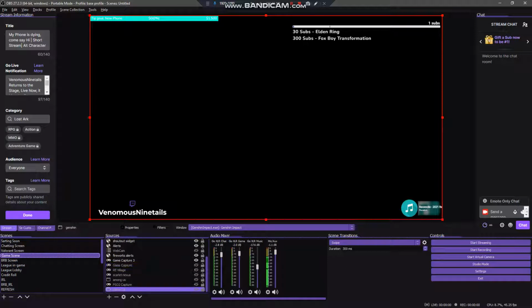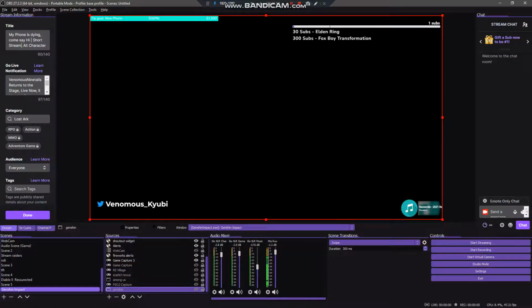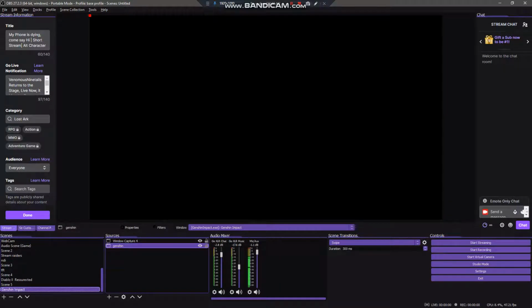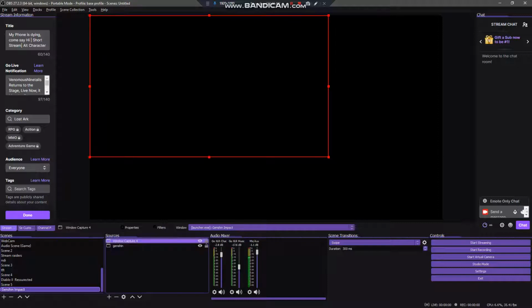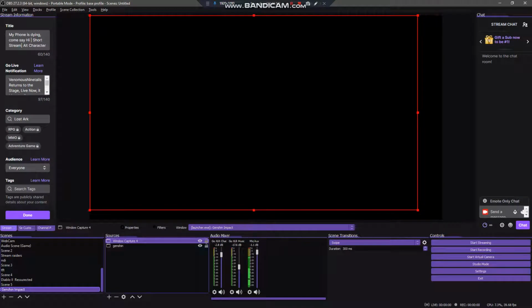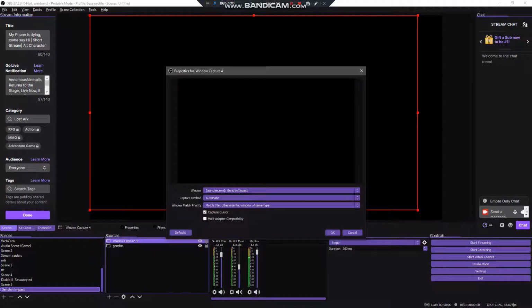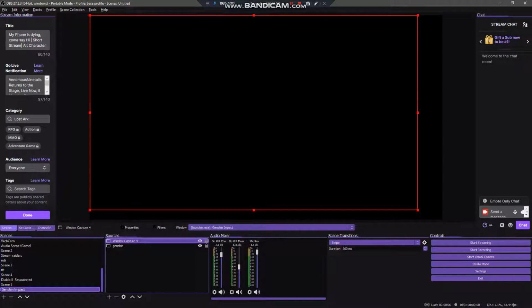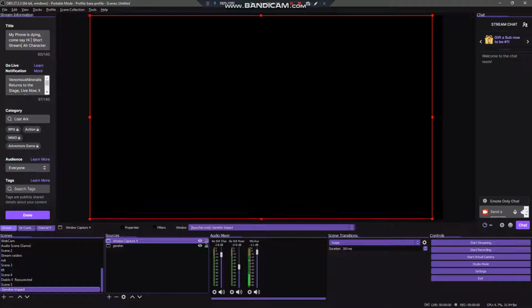Here we have my Genshin screen. As you see, it's a window capture. I created a new scene called Genshin Impact, and we capture Genshin Impact.exe: Genshin Impact. Here we're creating a new window capture. And it has to be like 1920 by 1080.